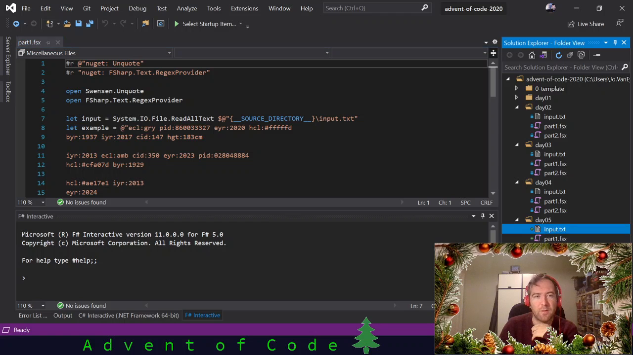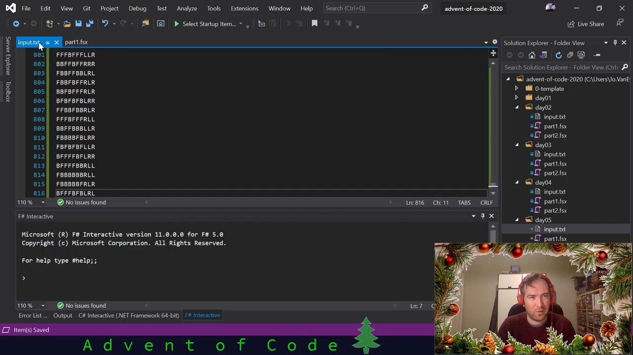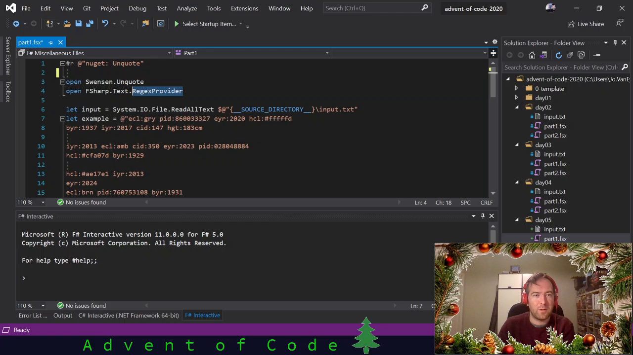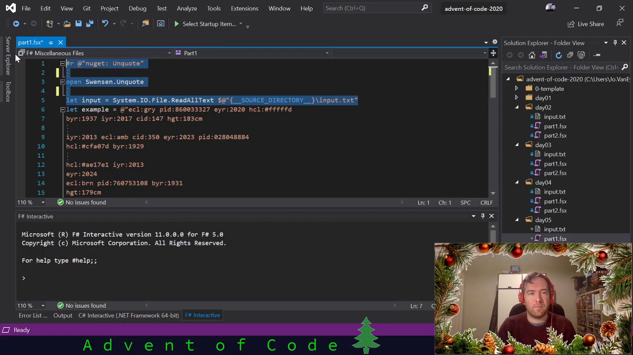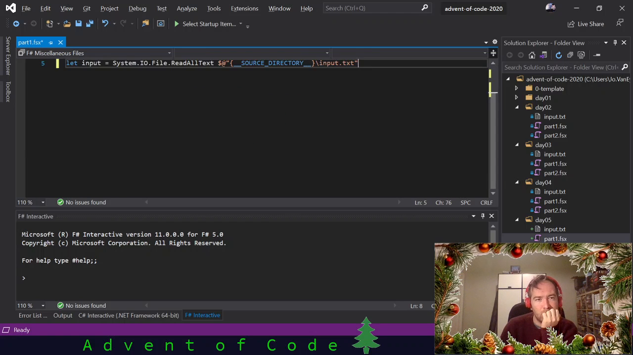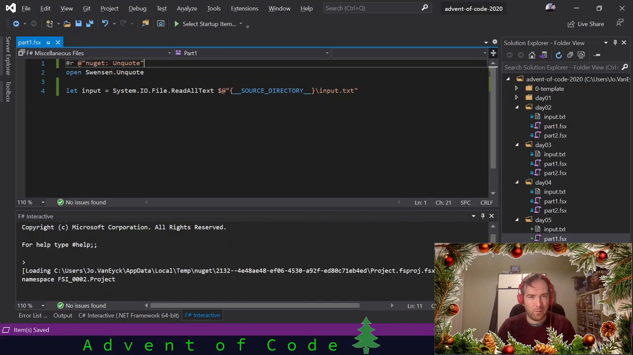Why is this input file still empty? I don't know what's happening. Hello, computer. Okay. We don't need regular expressions today. Okay. Are we good? Hello. Okay, we are good.